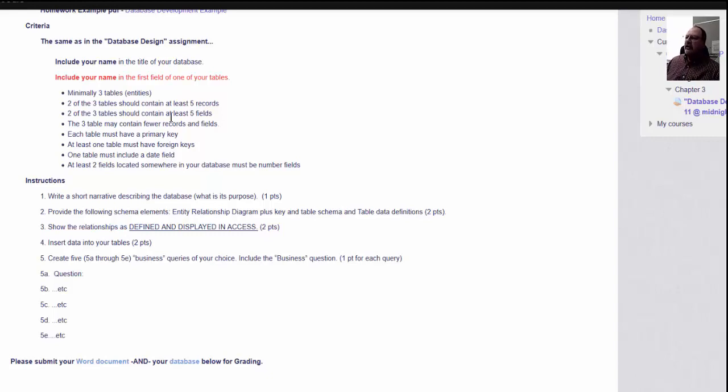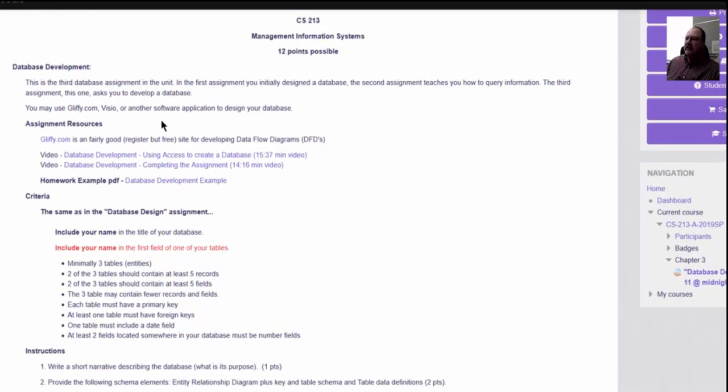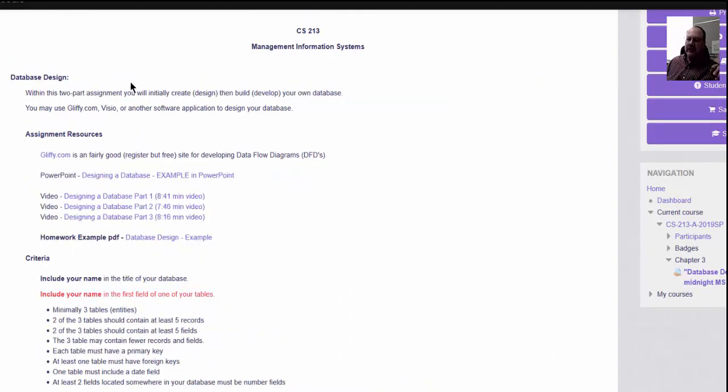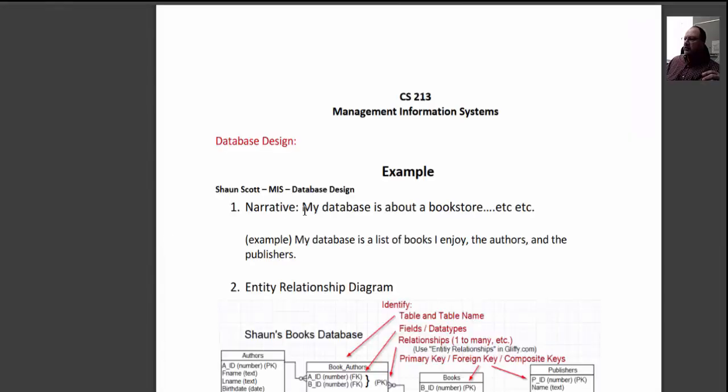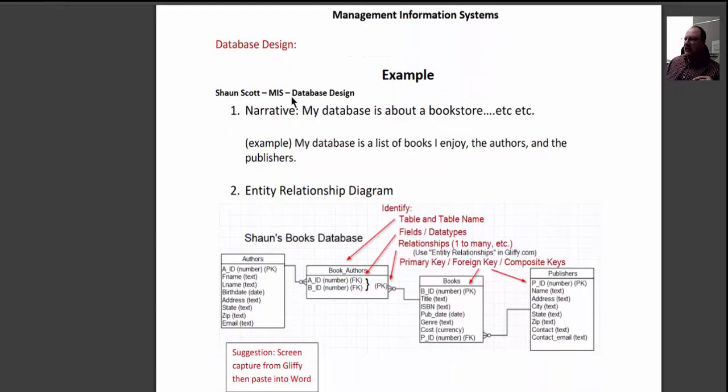Okay, we're back. Once again, this was the database development assignment. Now, I thought it would be important to go back to our database design assignment and just remind you of what we were looking for. Remember we have the homework example in the PDF format. This is what that example looks like. I just wanted to remind you of this because we're taking this and using that for the database development. Your narrative, this is the ERD.